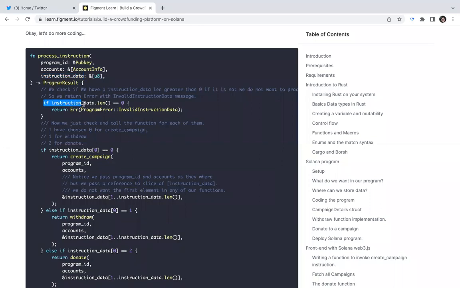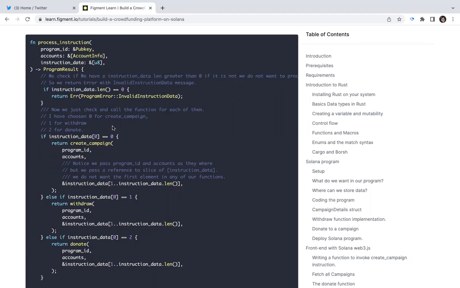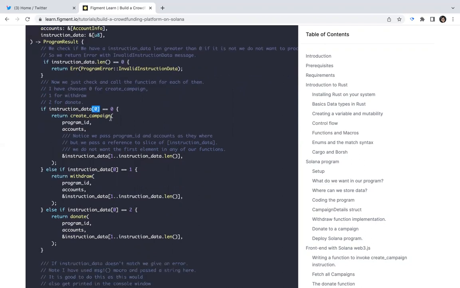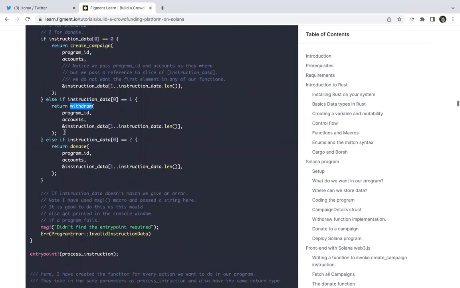So we have some checks, like instruction data length should not be 0, because of course you need to tell the program what to do, right? And the zeroth element of the instruction data will contain which function should be called. So in this particular piece of code, we have three functions. One is creating a campaign, one is withdrawing from the campaign, and another one is donate. So if the zeroth element is 0, then we call the create campaign function. If it is 1, then we call the withdraw function. If it is 2, then we call the donate function. Simple, straightforward.